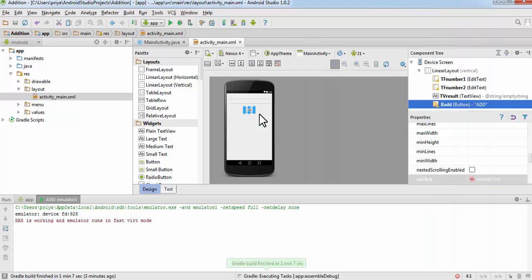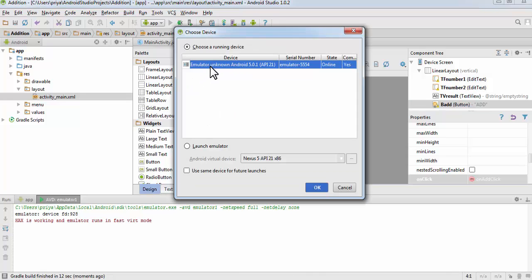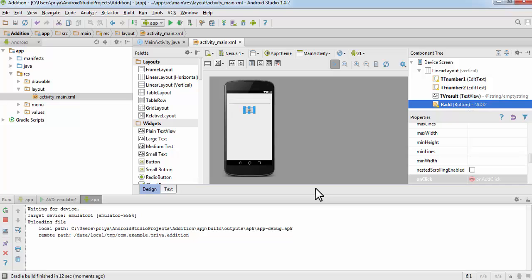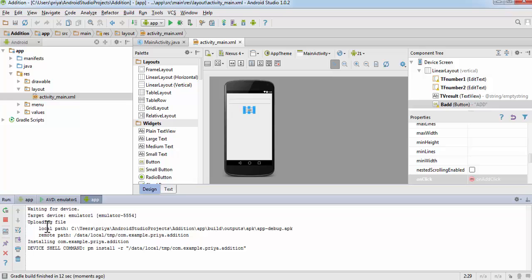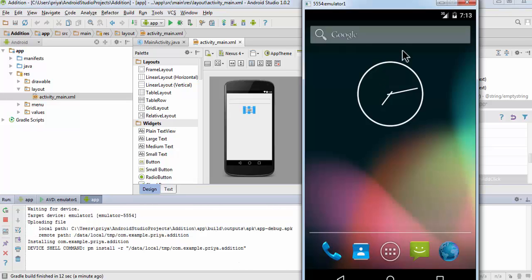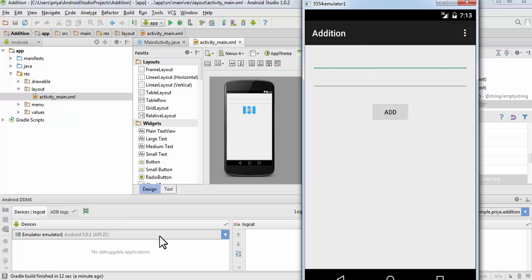Click on this run button again and choose this device now, which is online. Click OK. You can see that the target device is emulator 1. It is uploading the file app-debug.apk, and you can see the background processes that are running here. It is installing the application on our emulator. Our application has started, so we can test it out now.